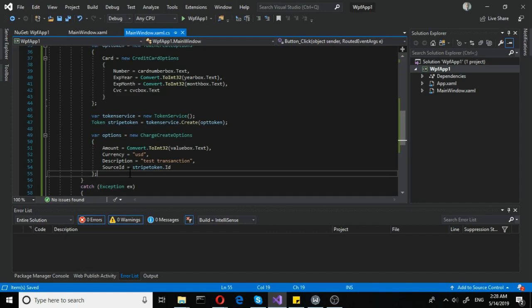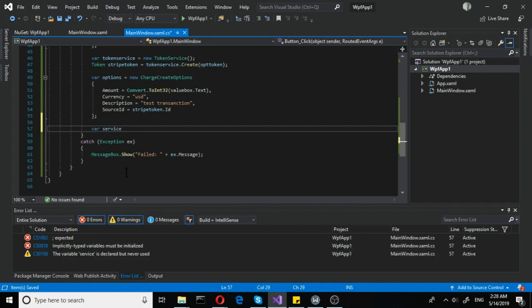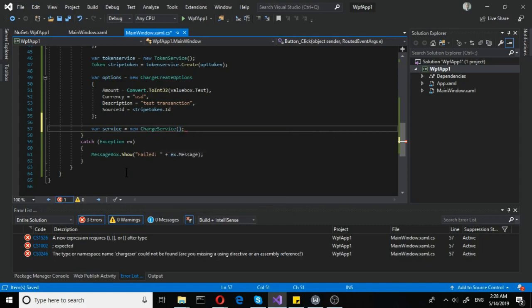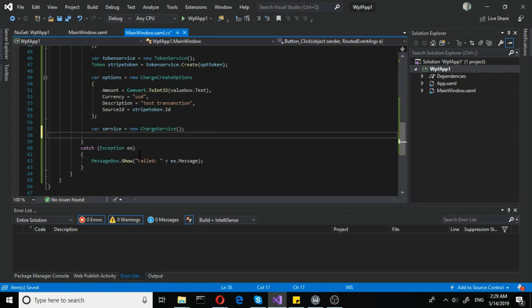Okay, so now we need to get the service, charge service this time. Let's do variable service, let's call it. We have it variable free again, as we had with options. And let's do variable service equals new charge service. Okay, so this is now the charge service, and we have the charge options. So all that's left to do now is to make an actual charge.